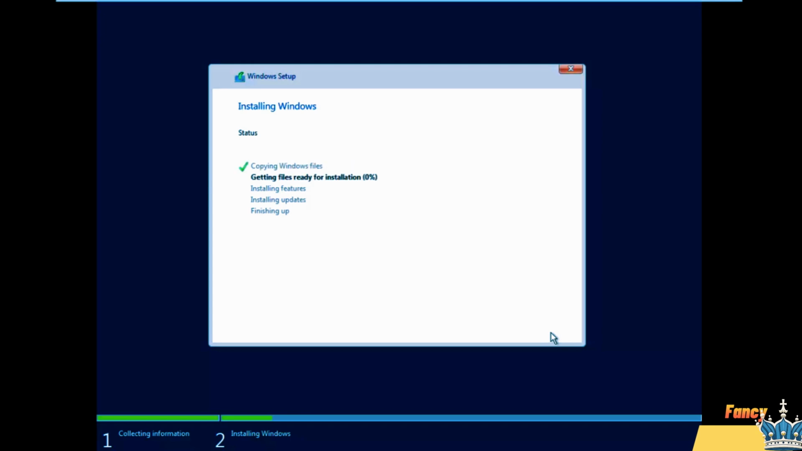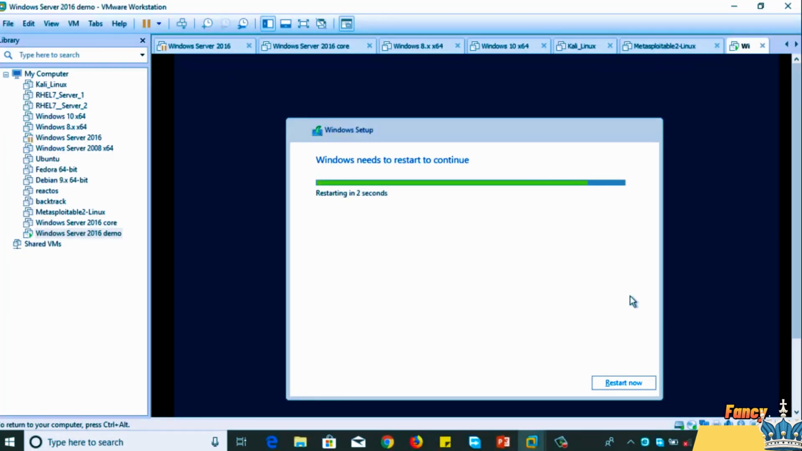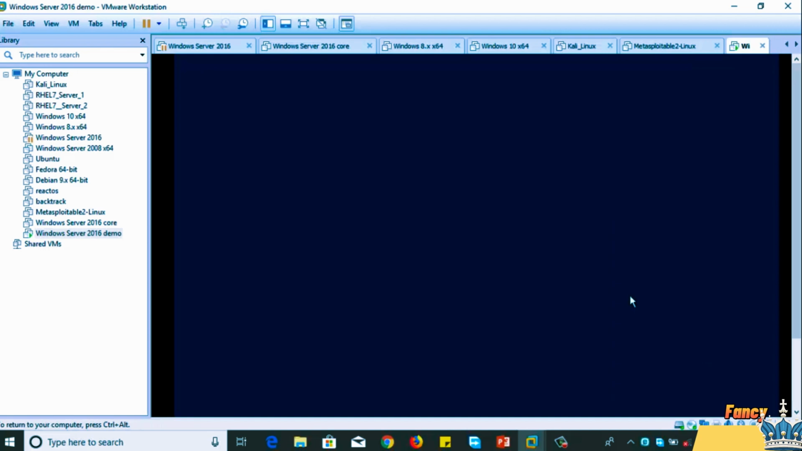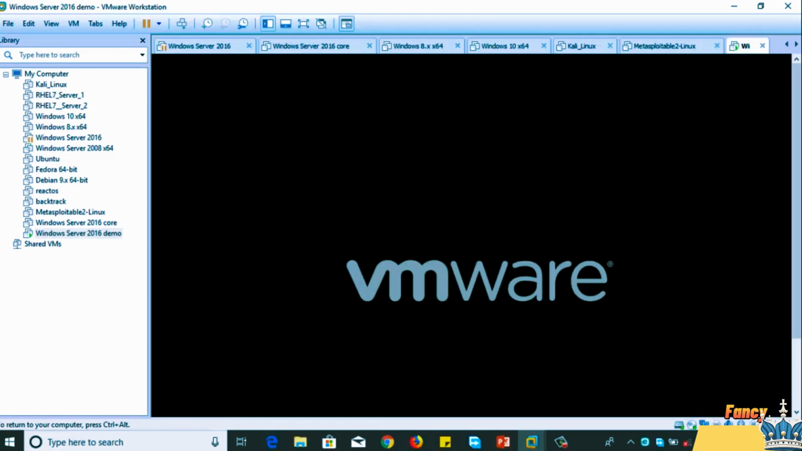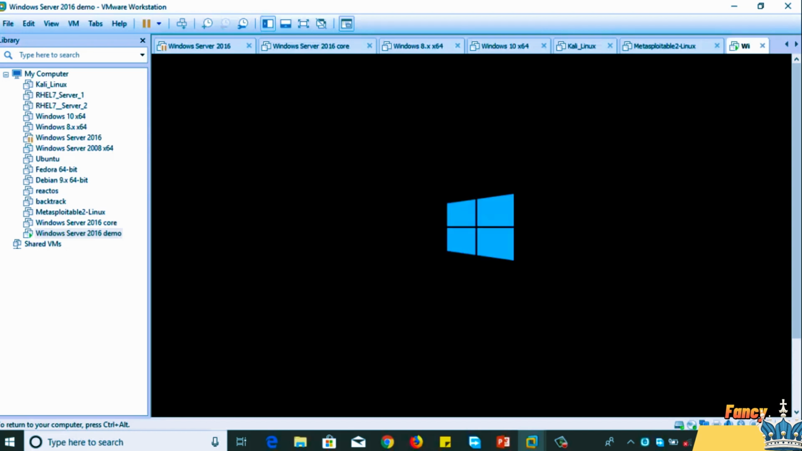It is getting file ready for installation. It will take few minutes. Window will restart in 1 second. Copying file from CD to the hard drive is completed. Now it will take few seconds to load Windows 2016 operating system.